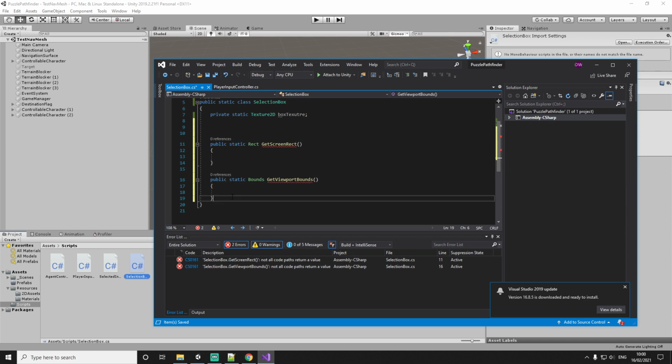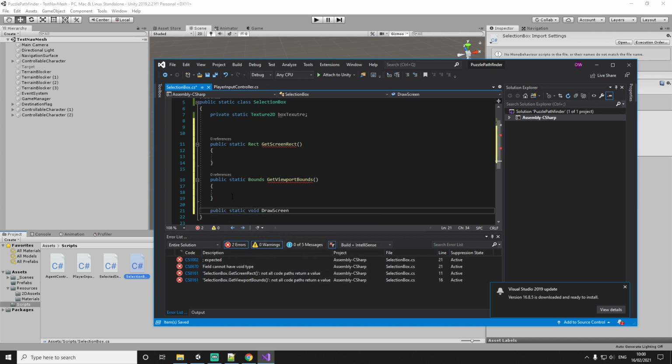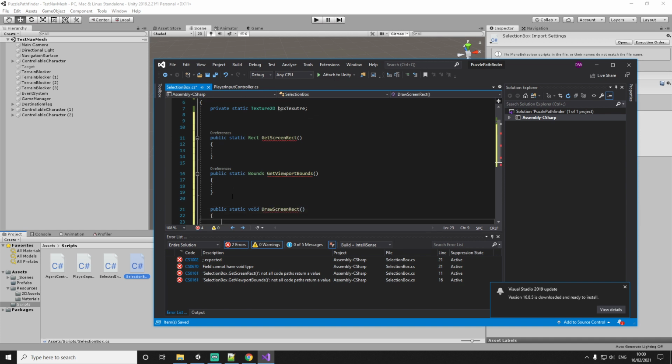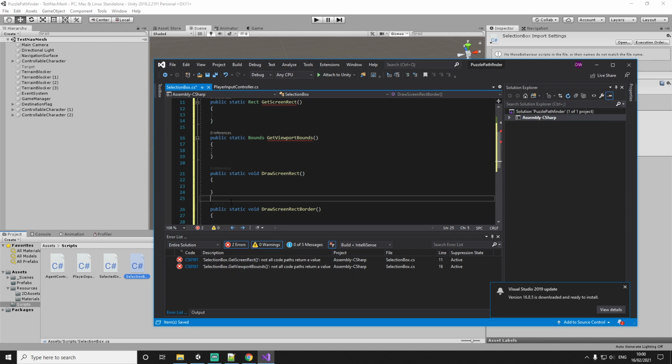And we'll need two more functions. So we'll need a public static void draw screen rect. And finally, we'll need public static void draw screen rect border, like so. Now let's comment on what they do. So this will draw the border of the selection box. And this one here will draw the inside space of the box.